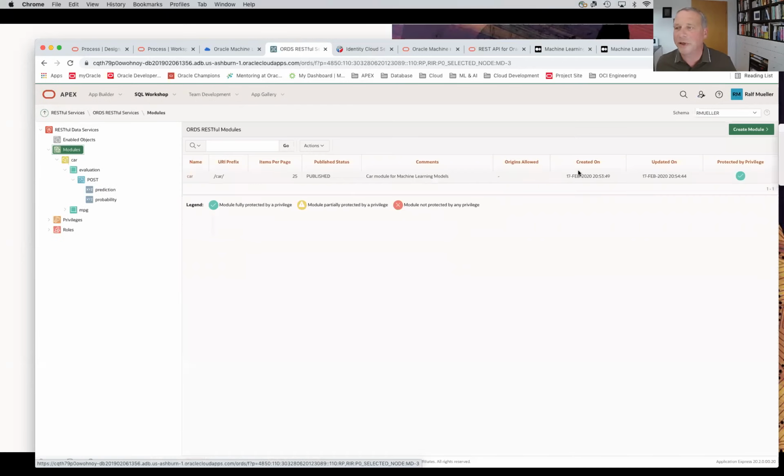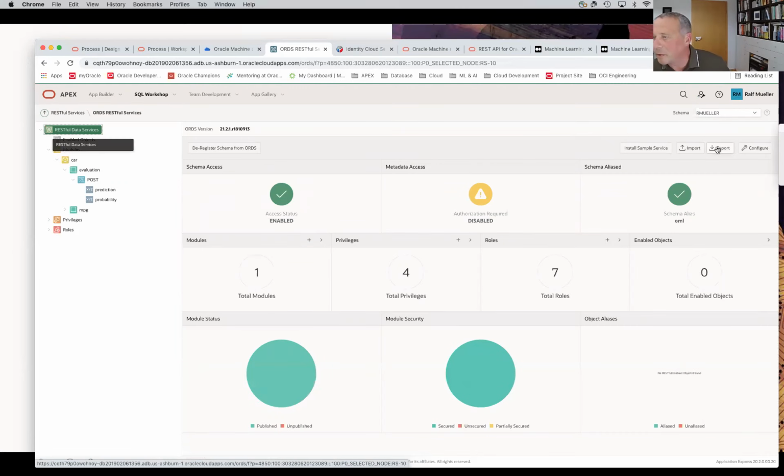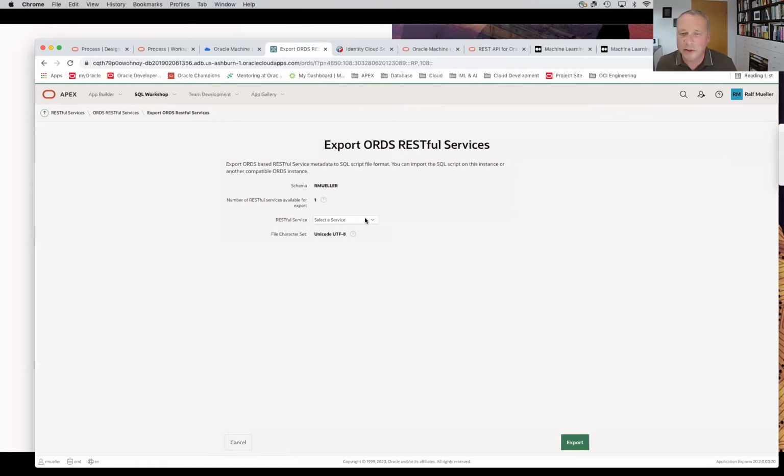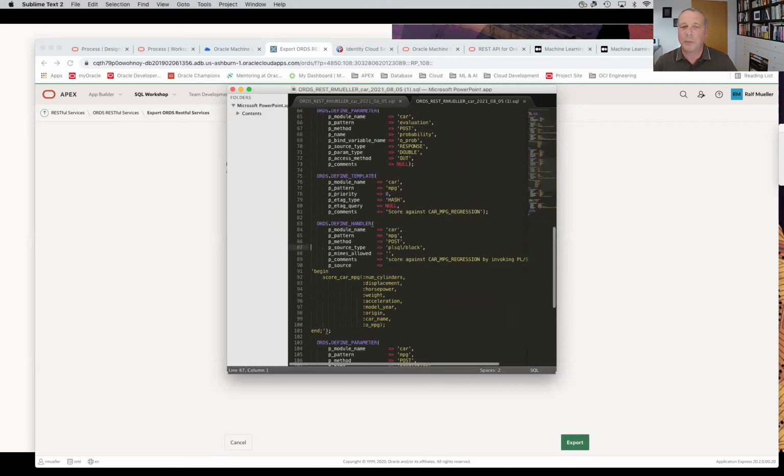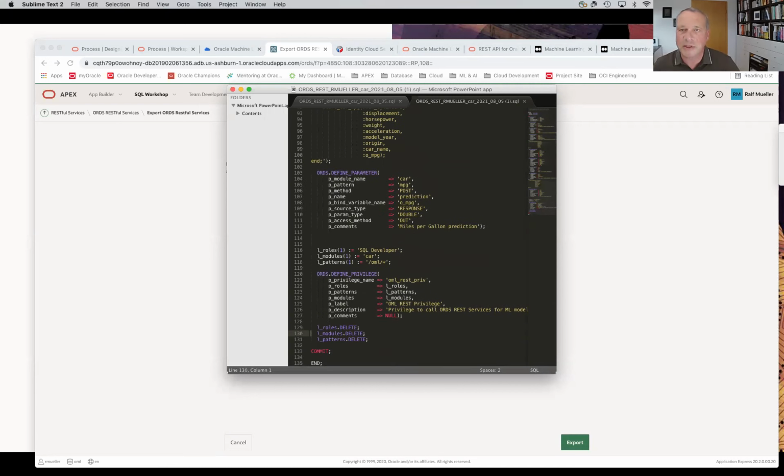But what you can actually do is, if you go here, you can go to export, and then you can select your service. So let me select my car service, and you can say export. And what that does, it exports a SQL file for you. And when you open that, look at this. So this is actually the PL/SQL code that pretty much does the exact same thing that you do in the SQL Workshop modeling your REST service. So this is a nice and convenient way to get started with the REST service.